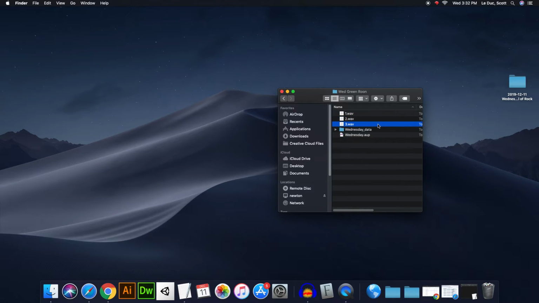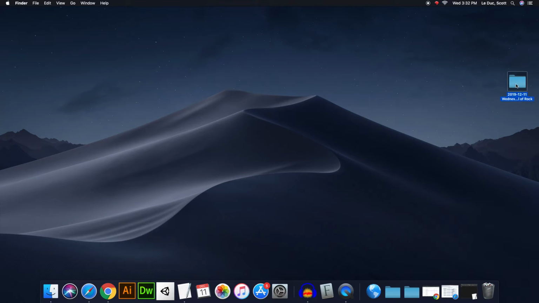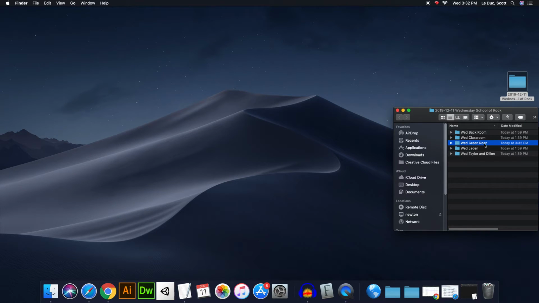Here are the original tracks in case I had a problem. I keep those, and then I have these two, and I just call it Wednesday Green Room. And let me go back in here, and we'll call it Green Room, not Rune, because that's funny. So now I have that, and I could do something with it.